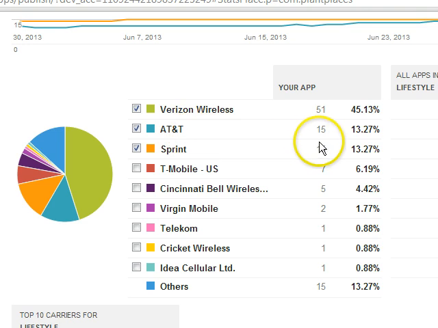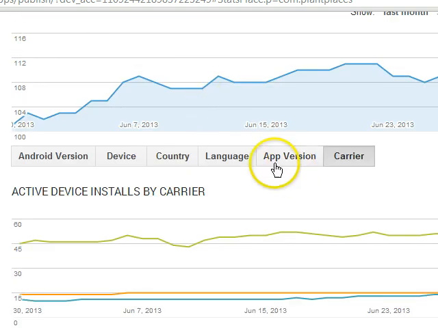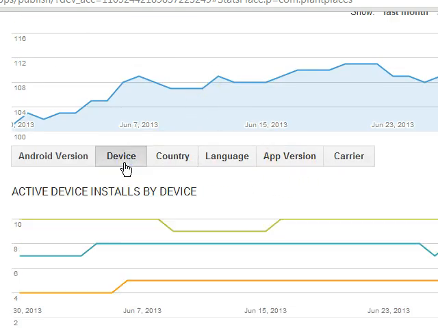AT&T is a bit lower than I thought it would be. AT&T's tied with Sprint. Okay, that's about where I thought. Cincinnati Bell Wireless, a lot of that's the Zoo because that's their provider at the Zoo. Virgin Mobile, Telecom, Cricket, Idea Cellular. Some of those might be the overseas guests that we have. So who's the carrier? Remember we talked about consider the device.